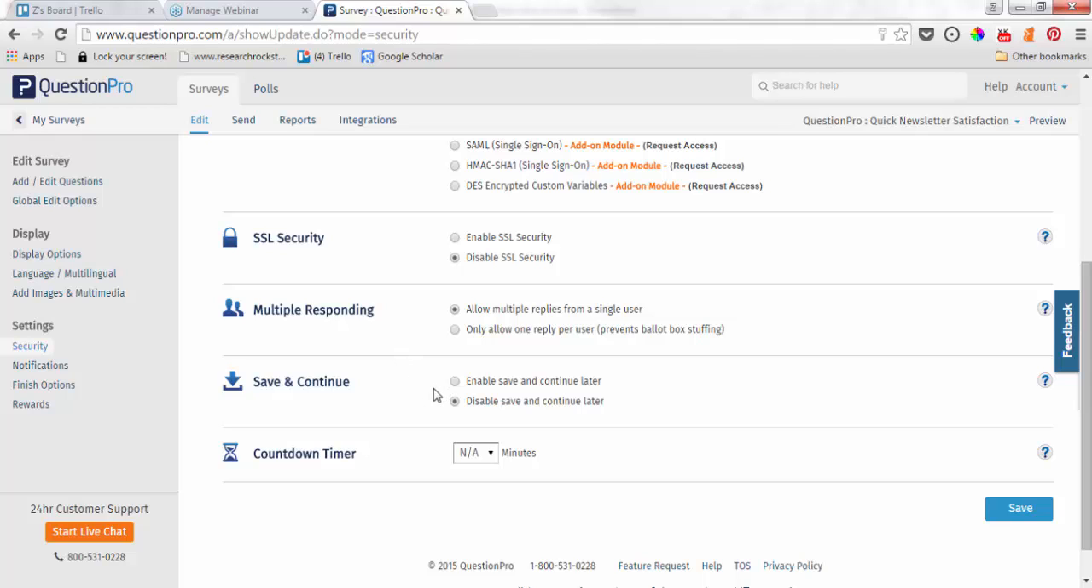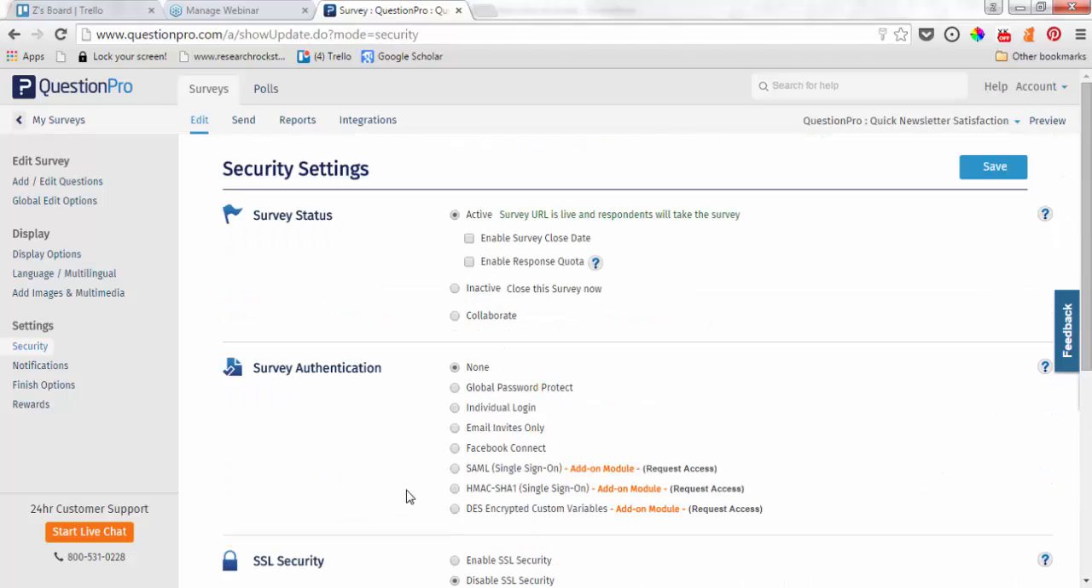And we also have our save and continue option. And if you're interested in using a timer, you can set a countdown timer for up to, I believe the maximum, 90 minutes. So you can set a timer for that. This is really handy if you're doing a quiz and you want to make it a timed quiz. You can set the timer for the quiz here. All right, so that's from the Edit tab.